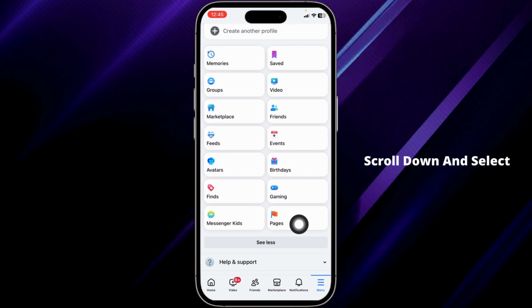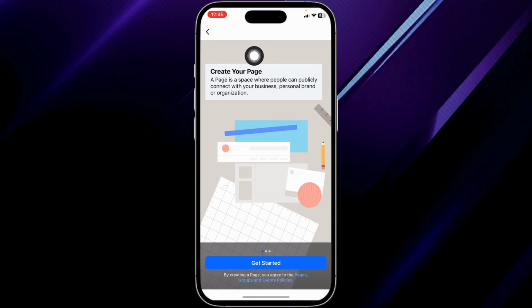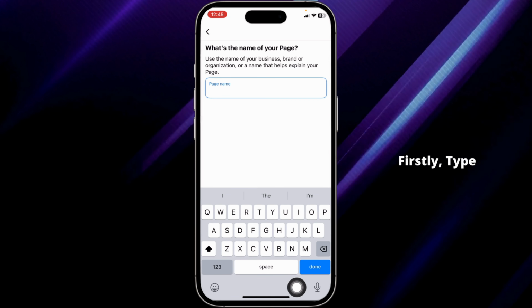Scroll down and select the option of Pages. Now, click on the option of Create. Click on the option Get Started. What's the name of your page? Firstly, type in the page name.